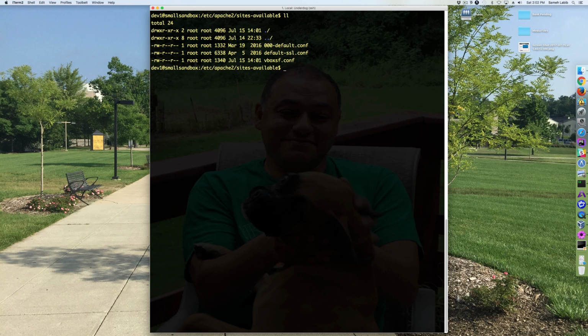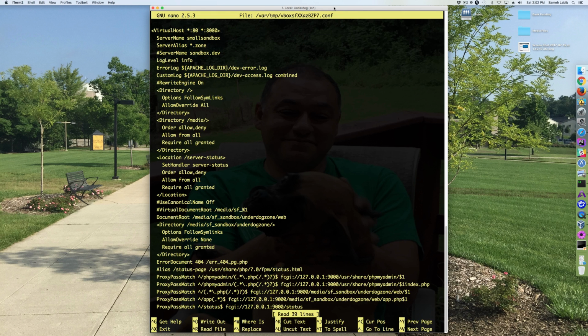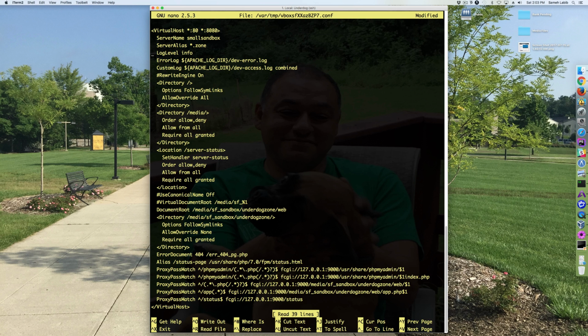So the first thing I did was I copied the Apache sites-available vboxsf.conf file. I'll show you what it looks like. I copied it, but I made some changes. Server name, small sandbox. Server alias with .zone instead of .dev. I should delete this line here. Okay, after that, I really didn't change anything.